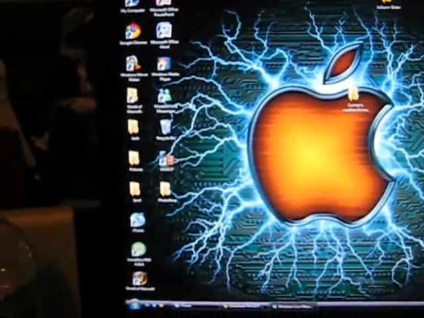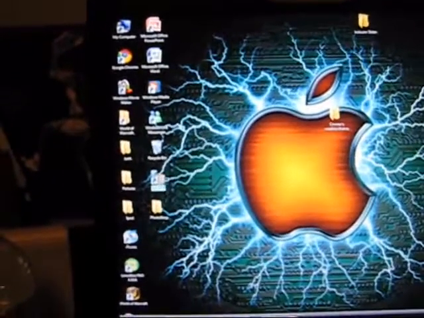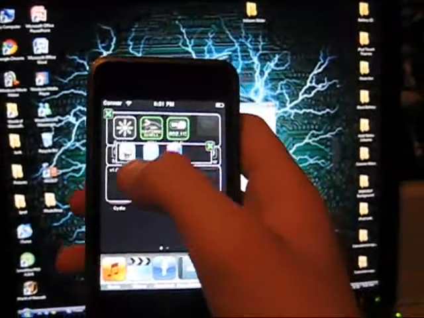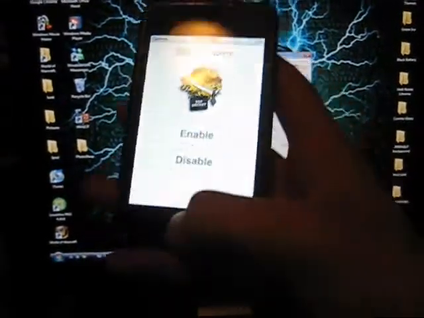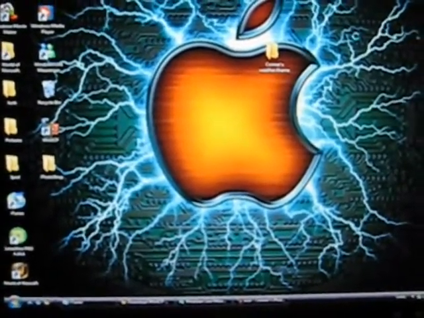So you're going to start off by opening your WinSCP, which if you watch my other video, you will find out how to get it. And you're just going to go to your iPod or iPhone, and you're going to enable it. So as you see, I hit enable. Just log in. Okay, so once you've done that, you're just going to hit minimize and you're going to create a new folder.